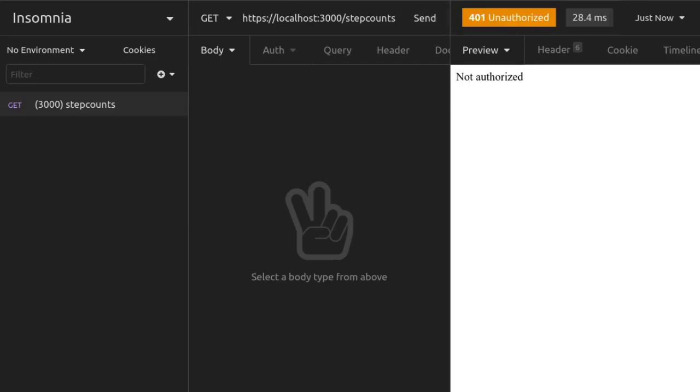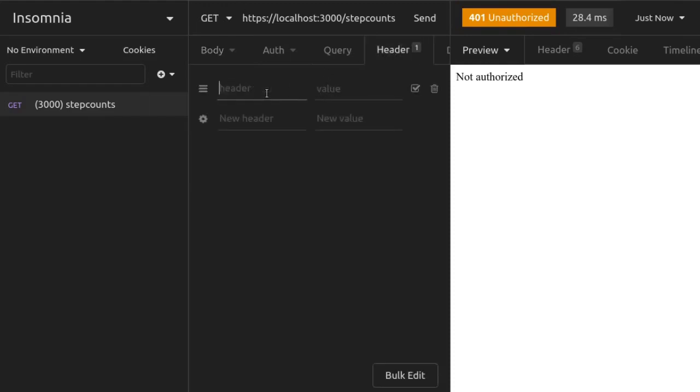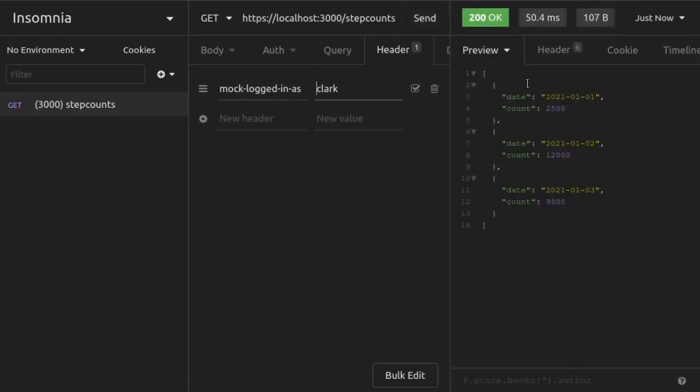Remember, we mocked up that login by having this header that we can accept, the mock logged in as header, where if we set the value, let's say, to Clark, then our server thinks, oh, this person who's visiting is Clark, and Clark is authorized to hit this data, and we find Clark's data and we serve it up. And so there it is.